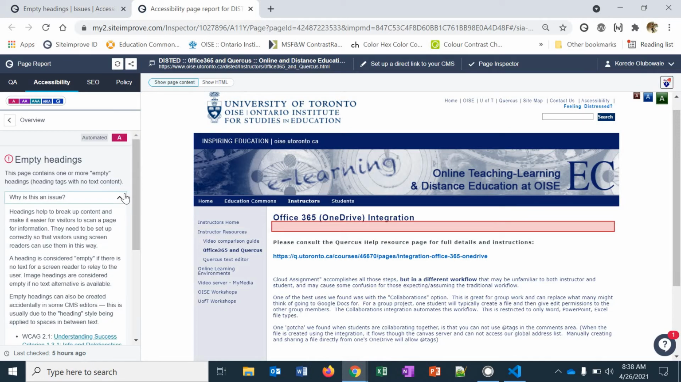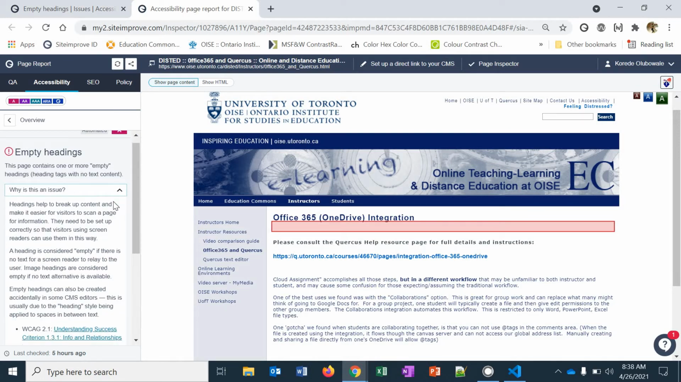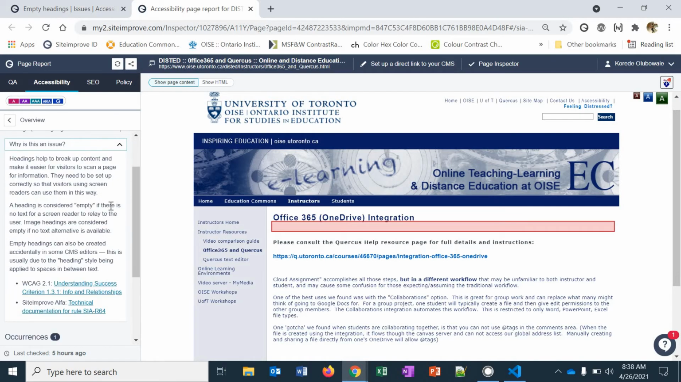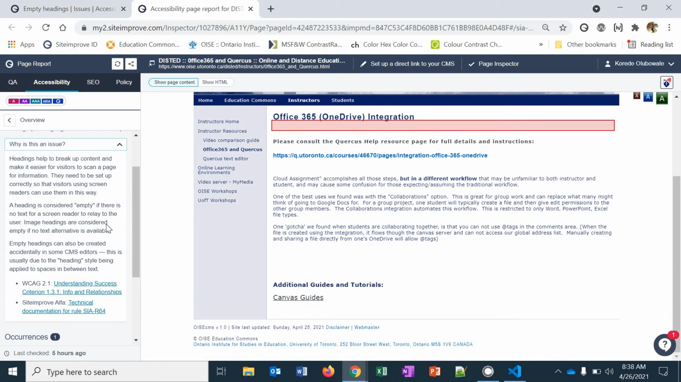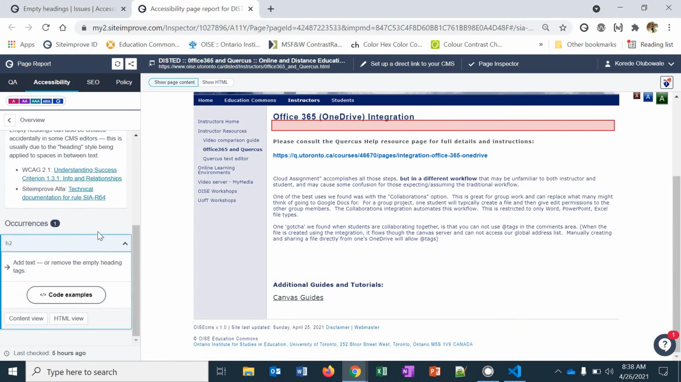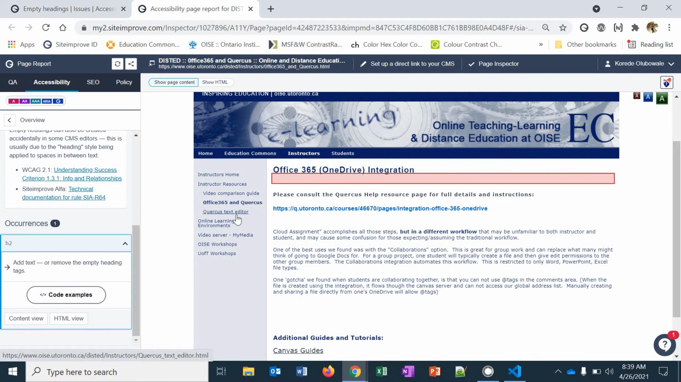So if you look, this is actually an overview of the issue, and a heading is considered empty if there is no text for a screen reader to relay to the user, just as you can see. So it will be difficult for the assistive technology, and that's the screen reader, to relay rightly the information to the user. And here you have the number of occurrences. Now on this page, it appears just once.